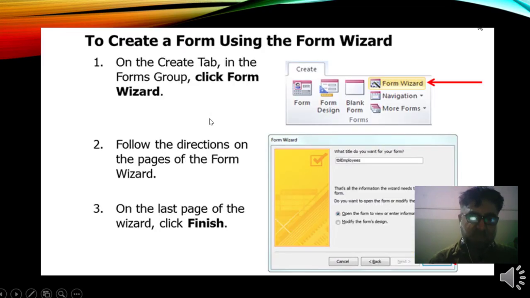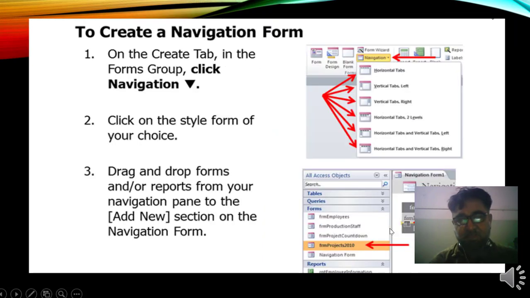In the same way, to create a form using the form wizard, on the create tab in the form group, click form wizard. Follow the directions on the pages of the form wizard. On the last page of the wizard, click finish. To create a navigational form, on the create tab in the form group, click navigation. Click on the style of form of your choice. Three, drag forms and or reports from your navigation pane to the add new section on the navigation form.